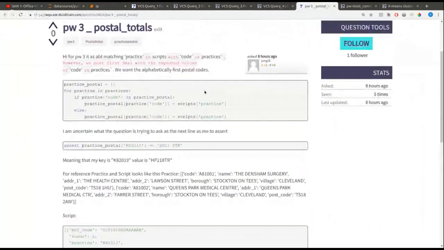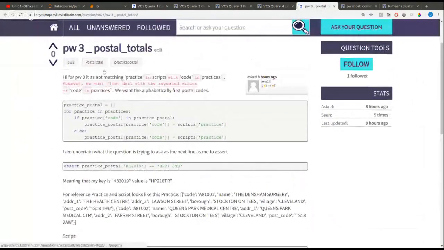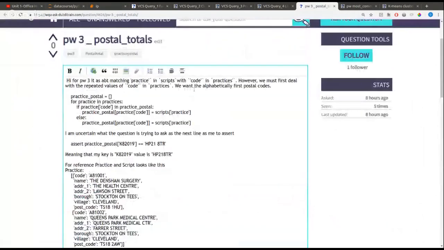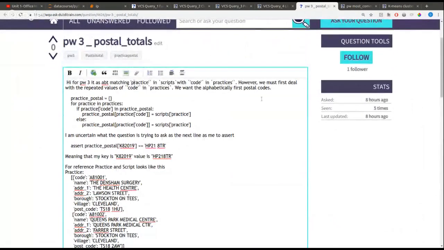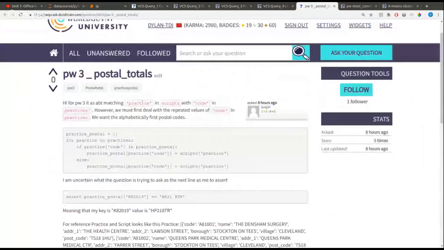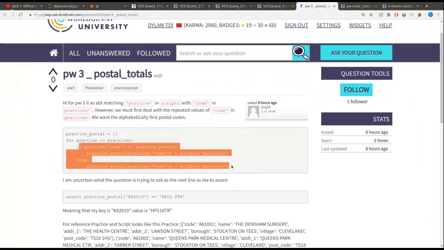Okay, so on to the question. PW3 postal totals, matching practice in scripts with code in practices. I think this person got their backticks mixed up. They're just missing one. Practice in scripts with code and practices. Yes, correct. However, we must first deal with the repeated values of code and practices. Also correct. We want alphabetically first postal codes. So they do this. If practice code and postal code, well, these 2 lines are exactly the same. So this is probably not going to work.